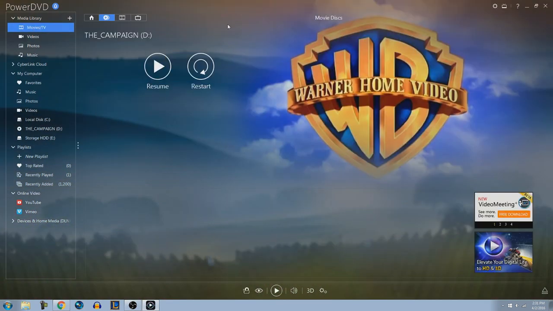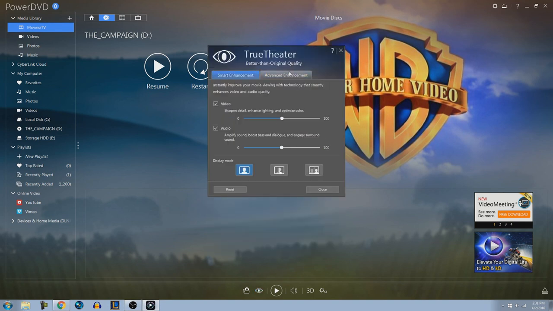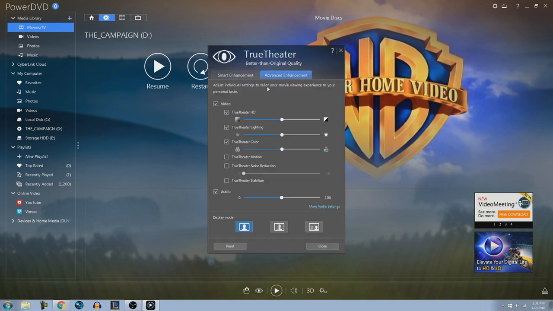So very clean on the PC side. Haven't had any complaints while using this software. I really cannot complain. This classic PowerDVD functions really, really well.